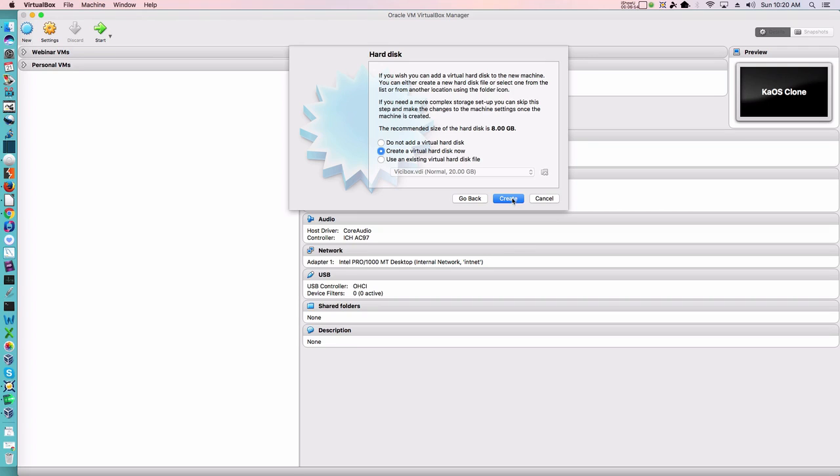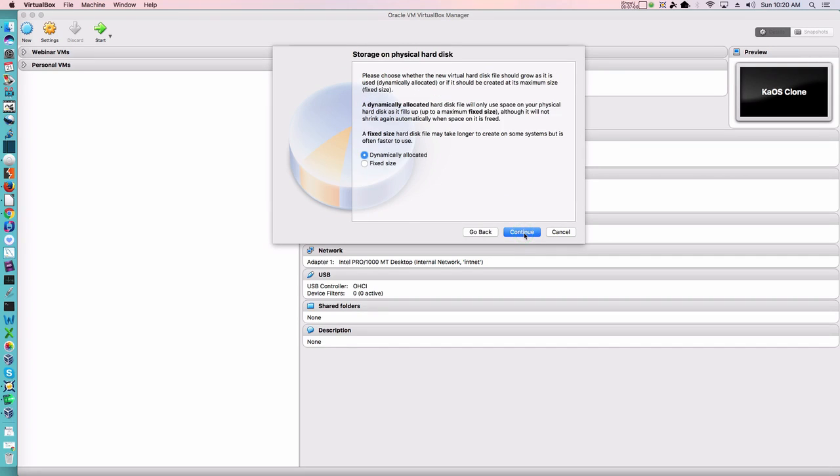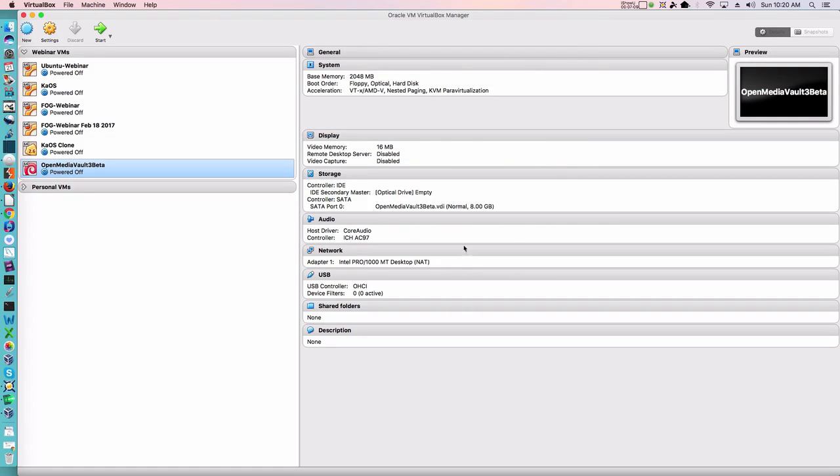And we're going to make some modifications to this in a moment. So we'll say create, continue, continue again for dynamic, and create. And so we've got our OpenMediaVault over here. So now we need to go to settings and make some modifications.